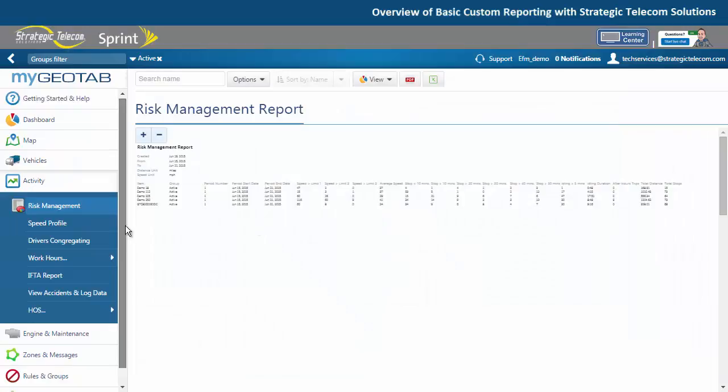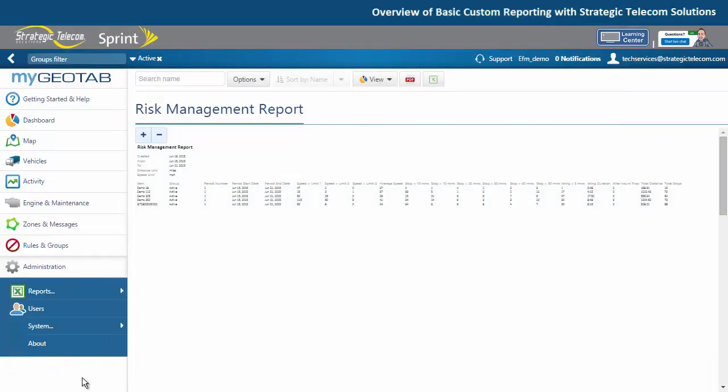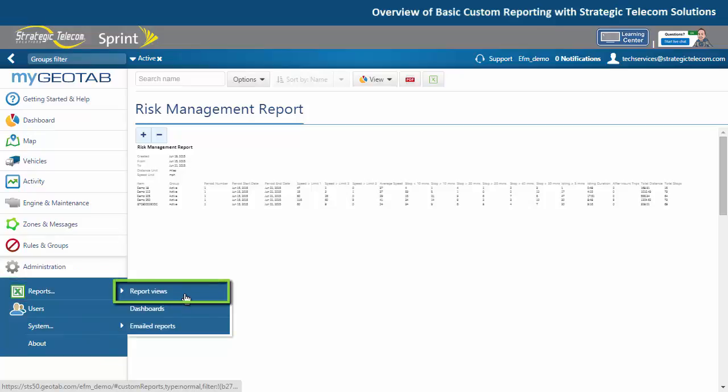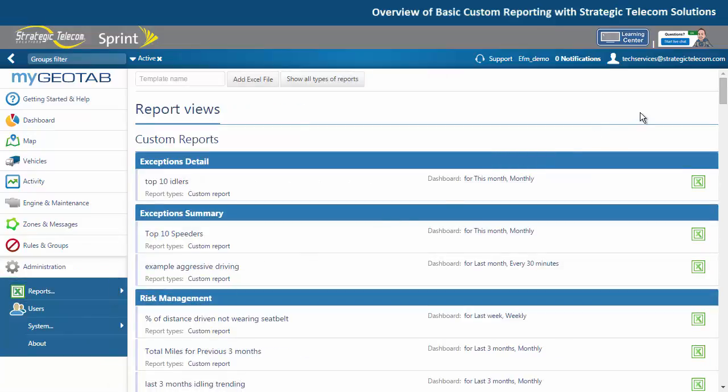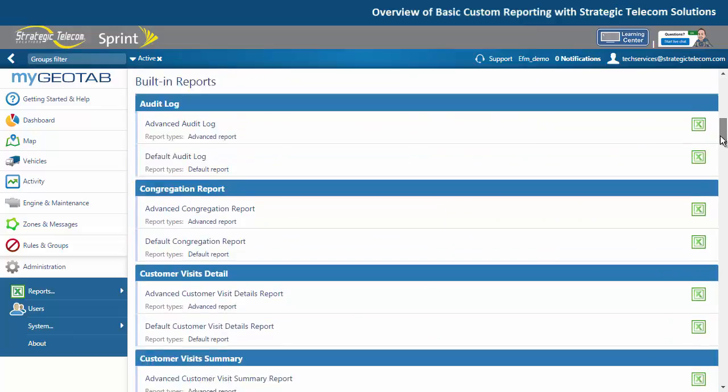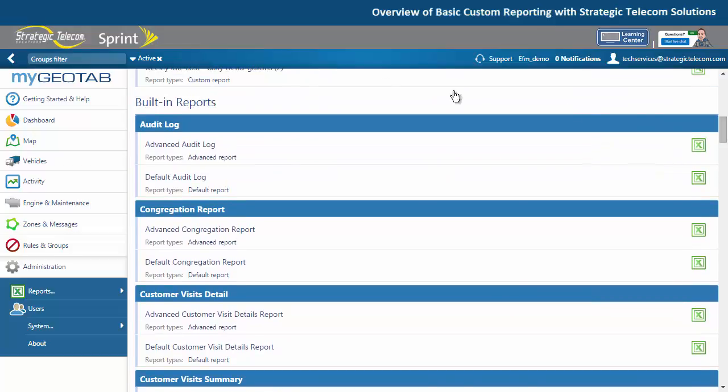and over on the left side, down at the very bottom, I'm going to click where it says Administration, Reports, and Report Views. This is something you will only have access to if you are an administrator, but this is going to show you all the reports that you can run from your portal. If you have any custom reports, they're going to display at the top of your portal, but if you don't, this list is going to start with your built-in reports. These are all the reports that come built into your portal that you can run.